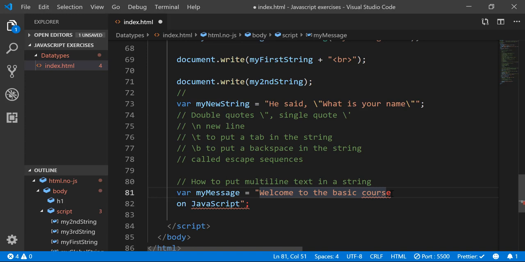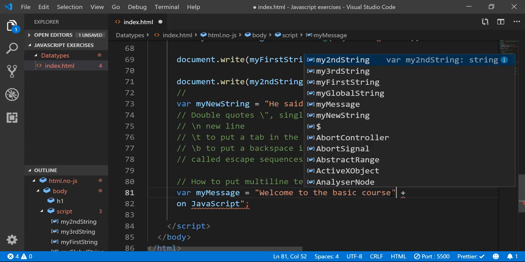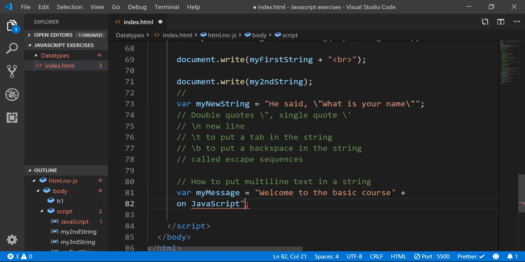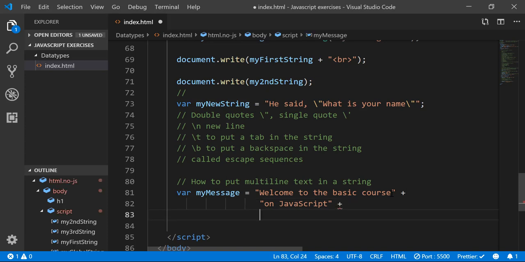So further, there are two ways to write multi-line strings. One is to make use of this plus operator. So you can use plus operator to concatenate different strings. So I will terminate this string and I will put a plus. I will put this on second line. Again, if I want to put another string, another line, I can put it here.